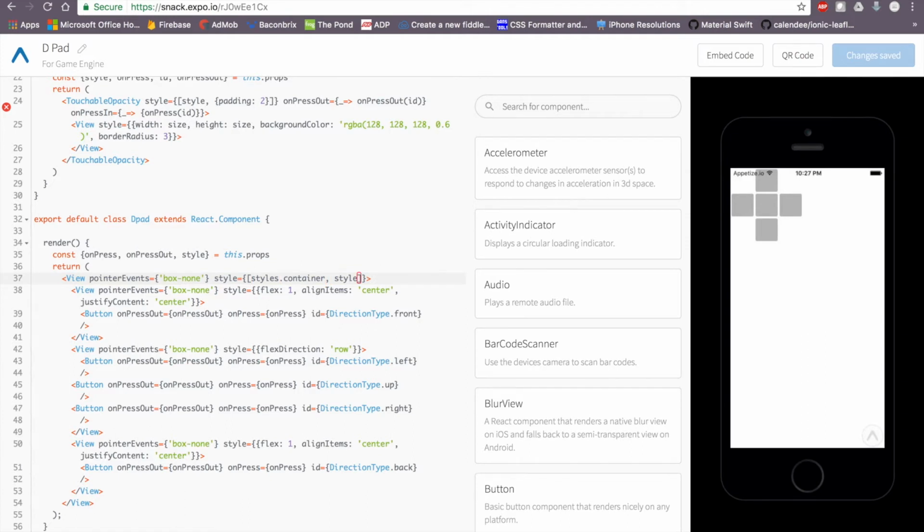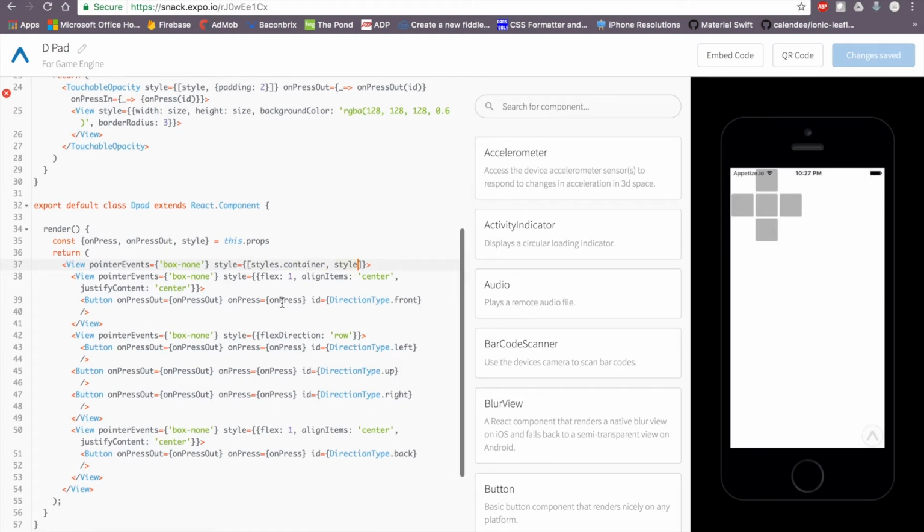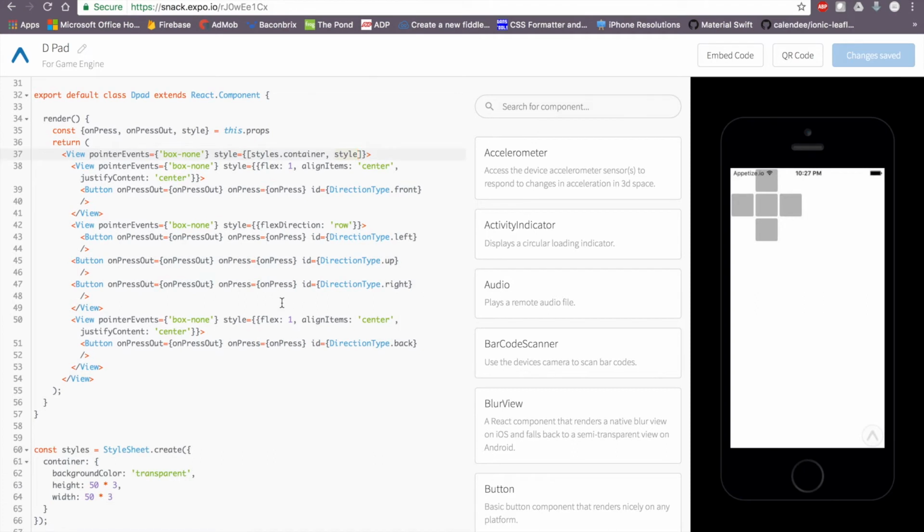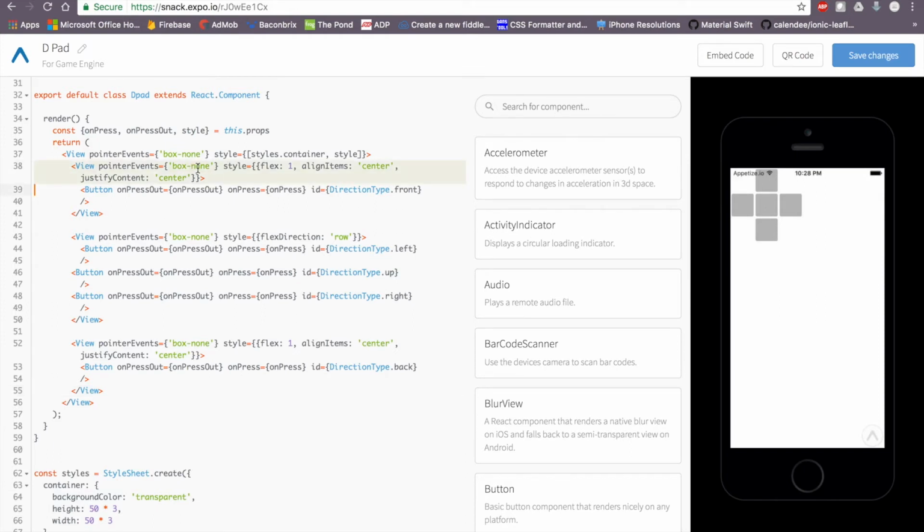And then we are assigning our style in this array. So the first style is styles.container, and then the next one is whatever prop styles that we send through, which in the actual app is going to be position absolute in bottom and left. Down here you see we have those styles. We want to set the background color to transparent, and then our height is going to be 50 times 3 and our width is 50 times 3. This is pretty hard coded in here, but essentially the buttons are 50 by 50, and then multiply it by 3. And over here we're setting box none under the pointer events again. We set our style to flex 1, align items center, and justify content center, essentially pushing all of the stuff to the center of the view.